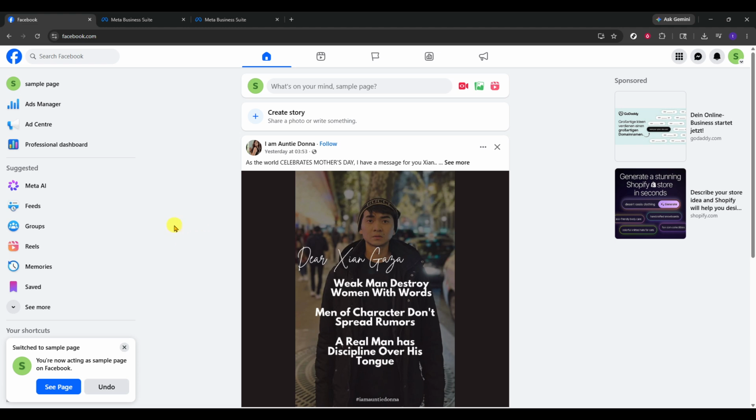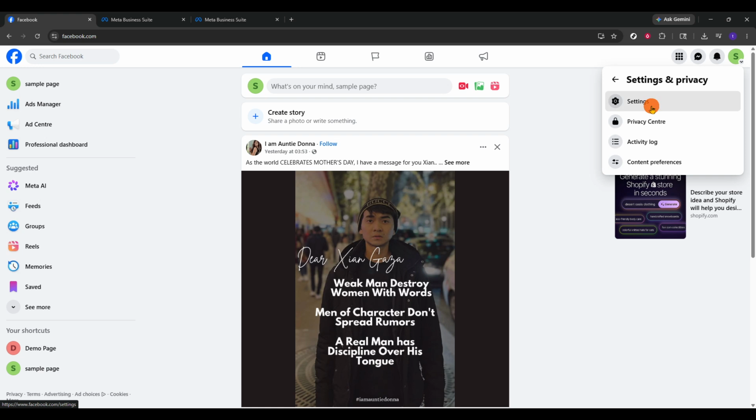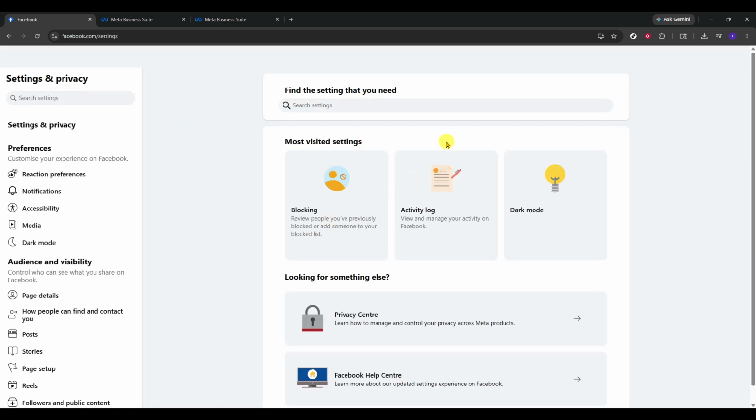With the page active, click the profile picture at the top right again to open the menu. Choose Settings and Privacy, then select Settings. You're heading into the page's configuration area where access and roles are controlled.